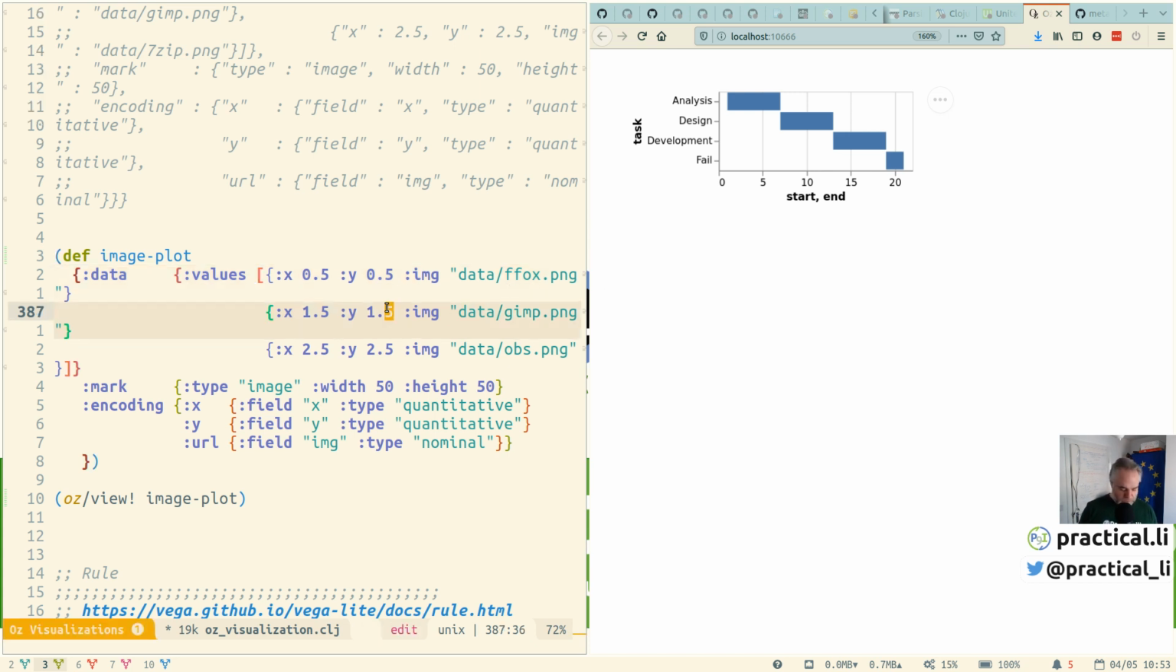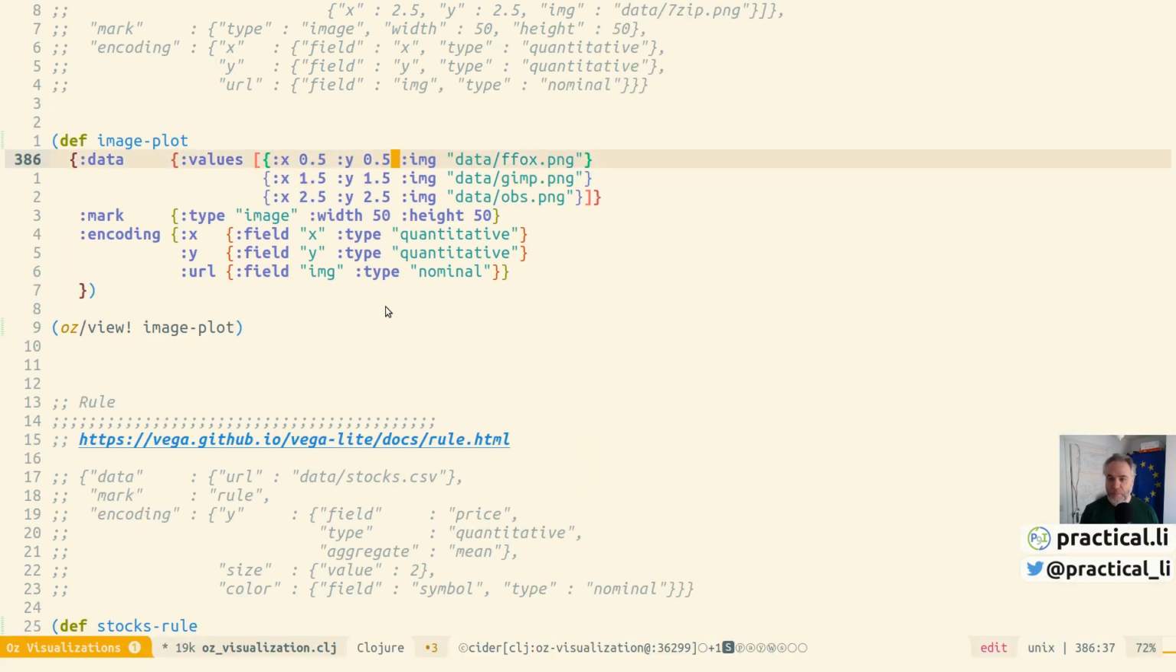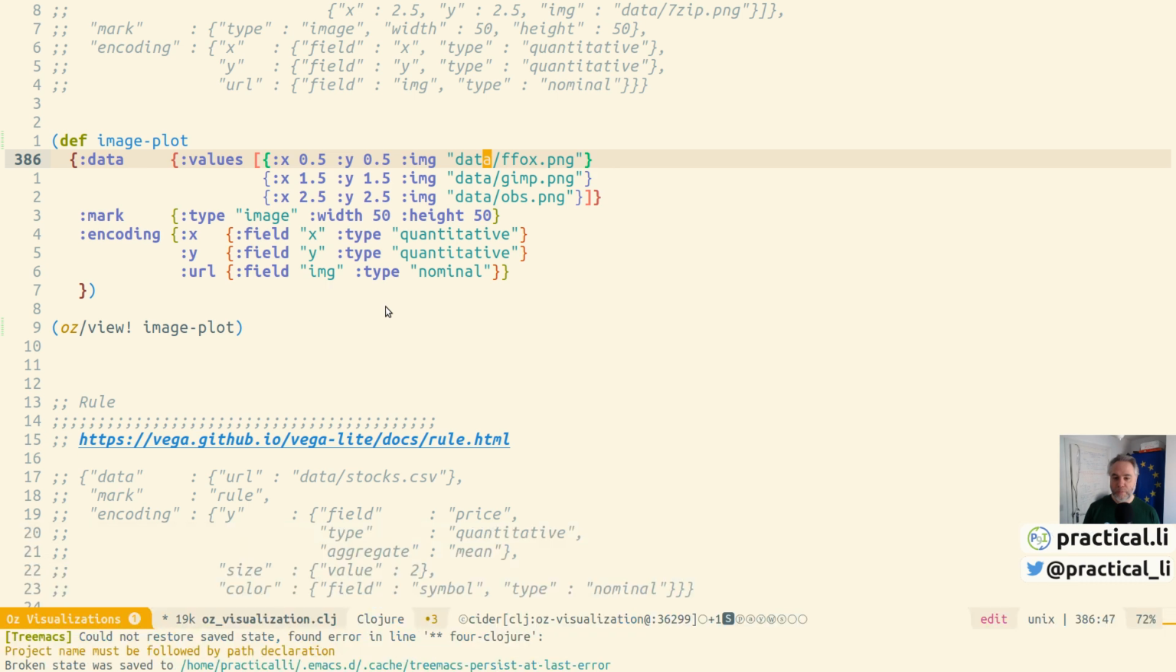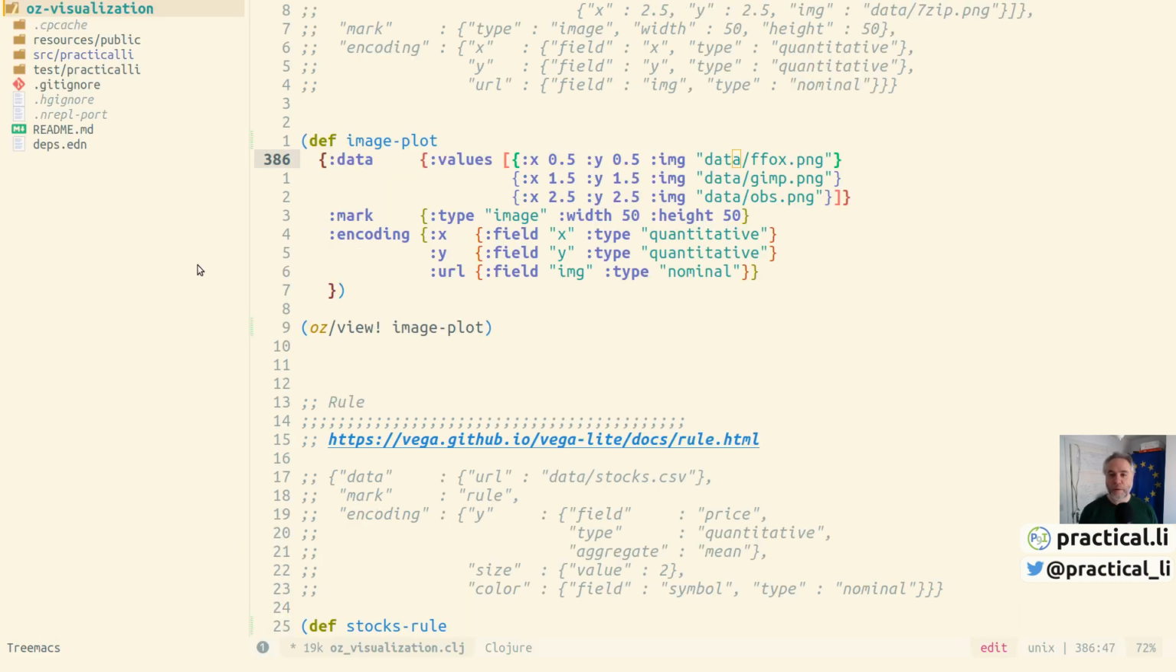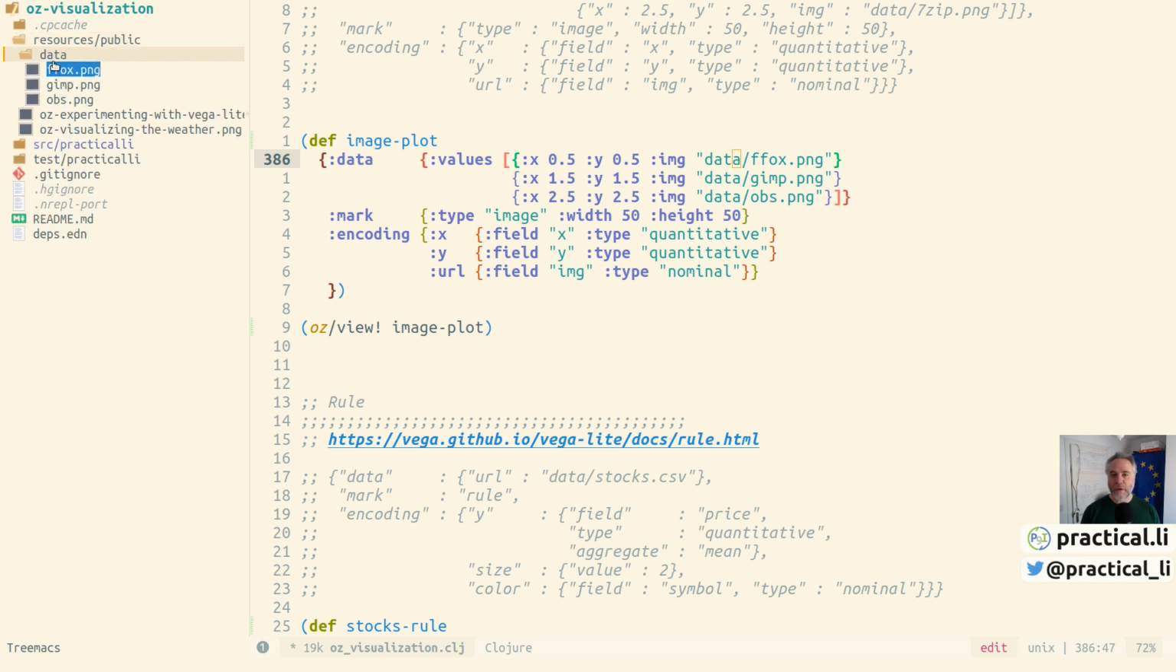So in this project, I've just added 3 files. If you have a look at PG, I've just opened my browser here. In resources, public, and data, basically in resources public you can put the path to files. So I put a data folder in there, and Firefox. So this path is data Firefox.